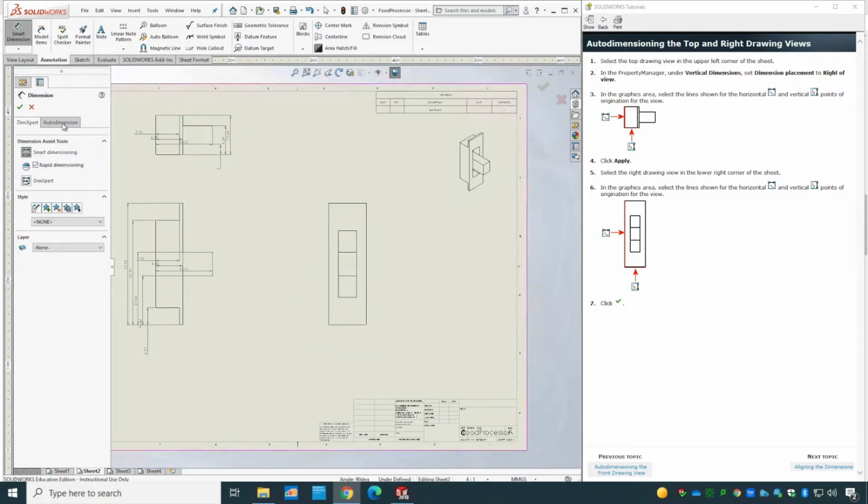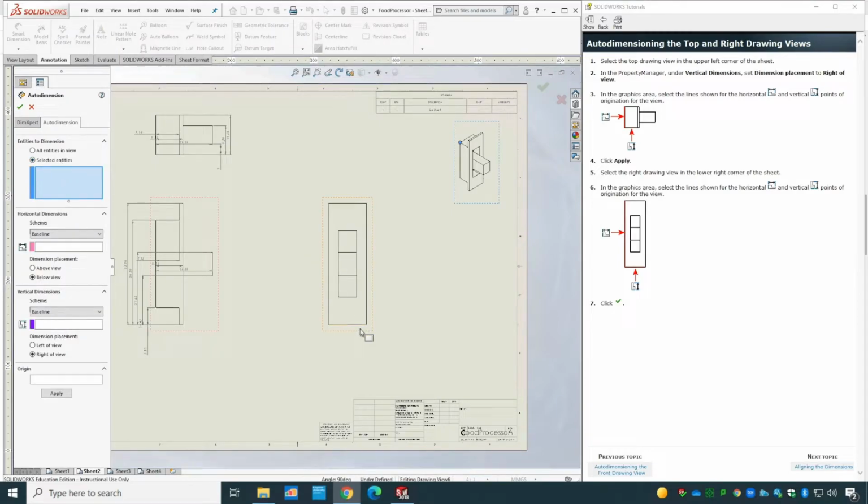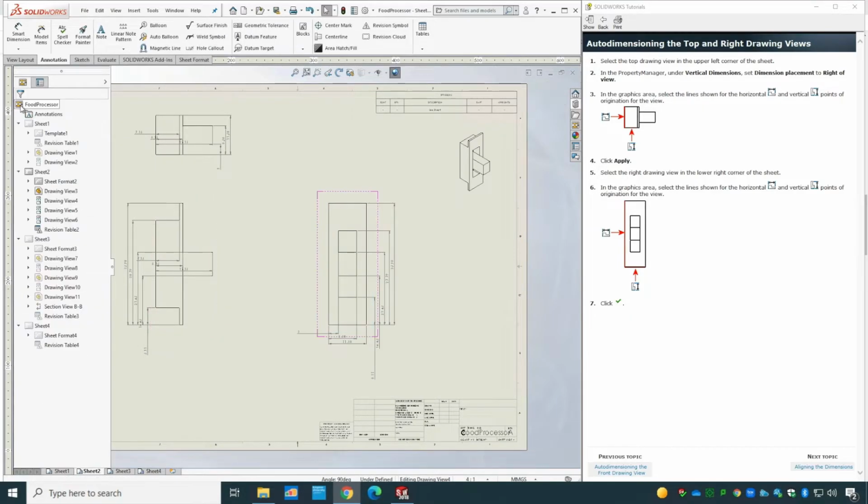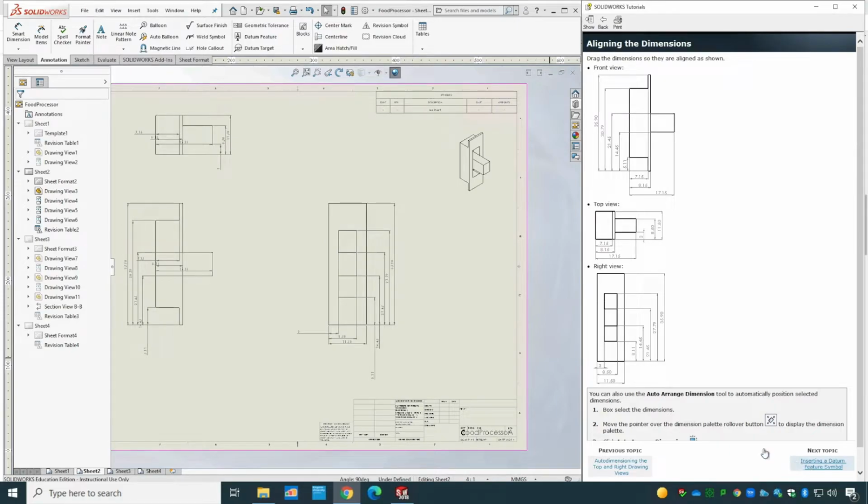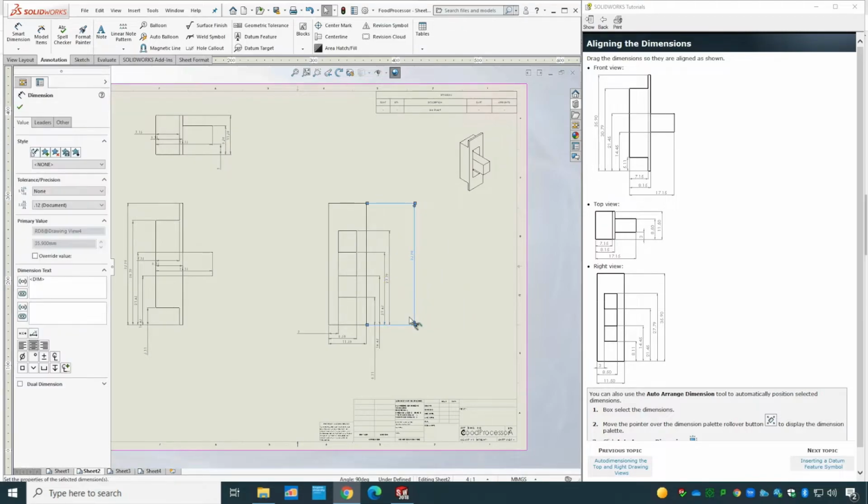This time, auto dimensioning, selected entities, I'll click here. And I don't change anything else in here. I will click OK. And you can see I got all the dimensions automatically throughout my drawing. If I want, I will be able to just click on every single one of them and move them around.